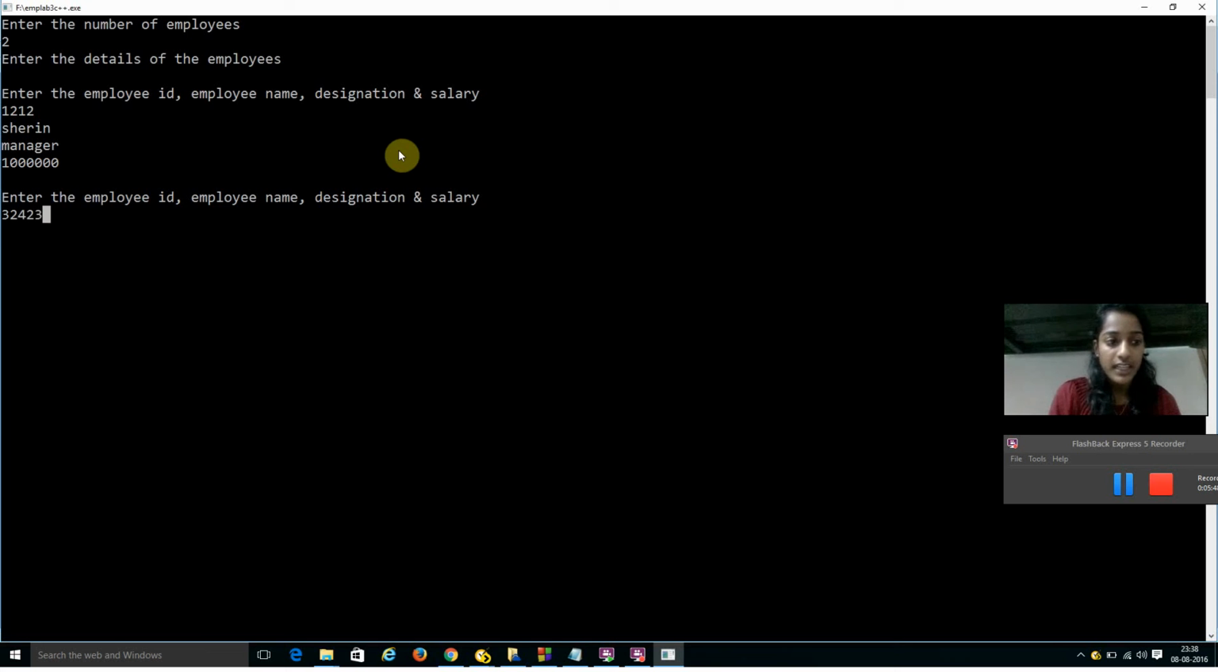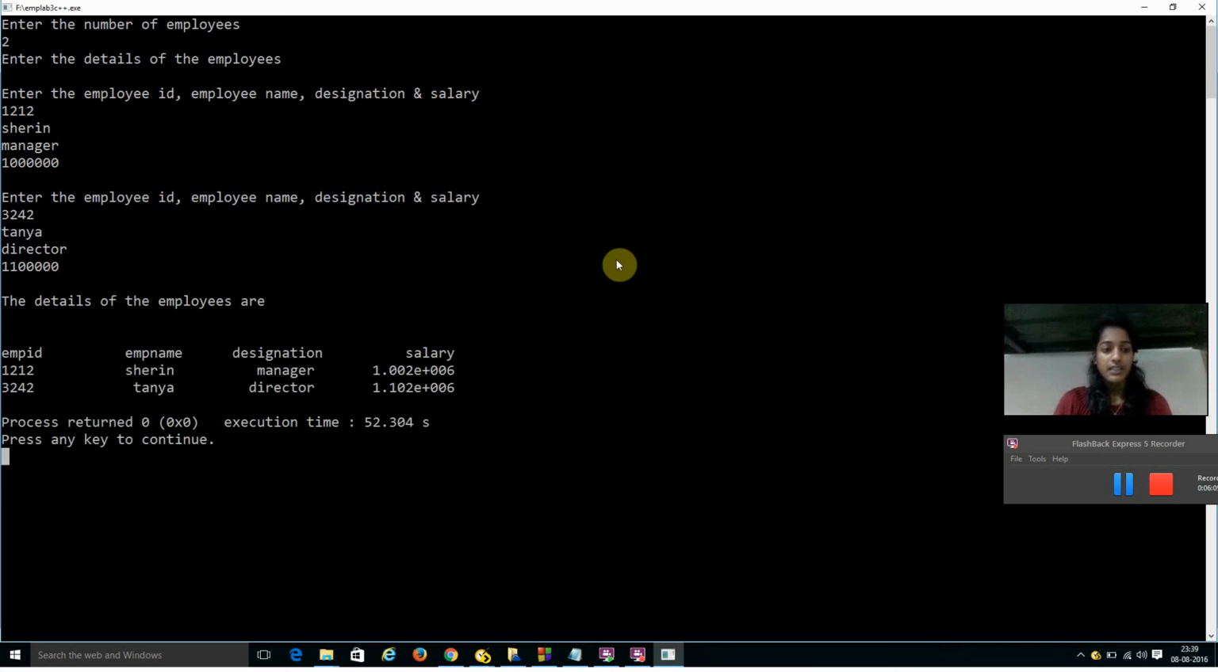So I give another ID number and another name. That's my friend's name, and designation director. It will be a bigger post, and the salary will be around 11 lakhs. Okay, great. So you can see, because of the cout statement and setw which we used, it is being displayed like this. So that's it. That was our program. I hope you understood. Thank you.